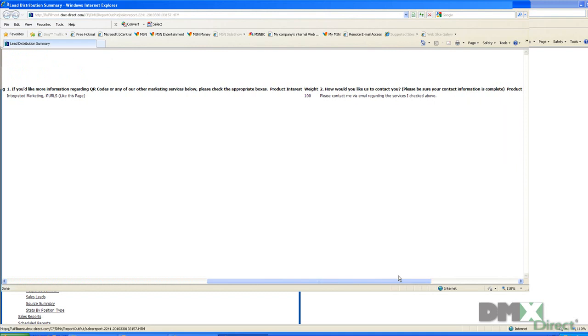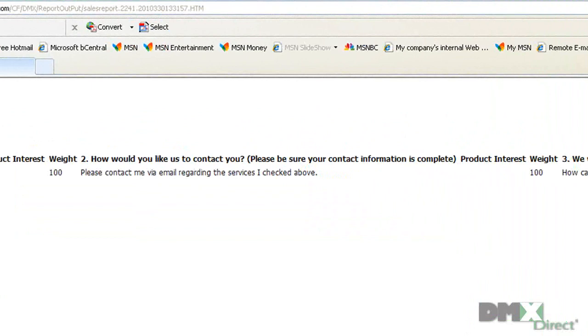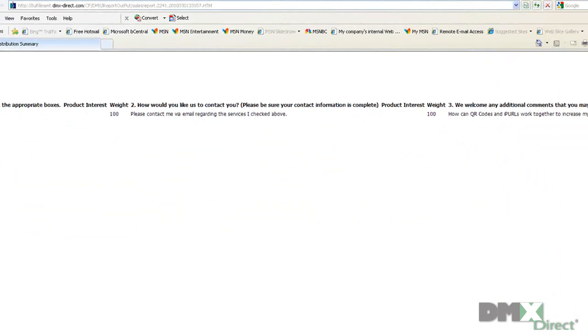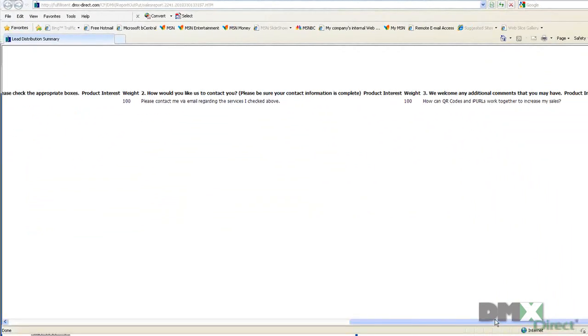And then you can also see here at the back end of the report that each question is displayed within the report and how that was responded to by each individual user. So you can see here at the end that question 2 was requesting how they'd like to be contacted. Well, this person said that they wanted to be contacted via email. So the lead distribution report does a good job of communicating all the necessary information to get back in touch with the lead after they've accessed a PURL.